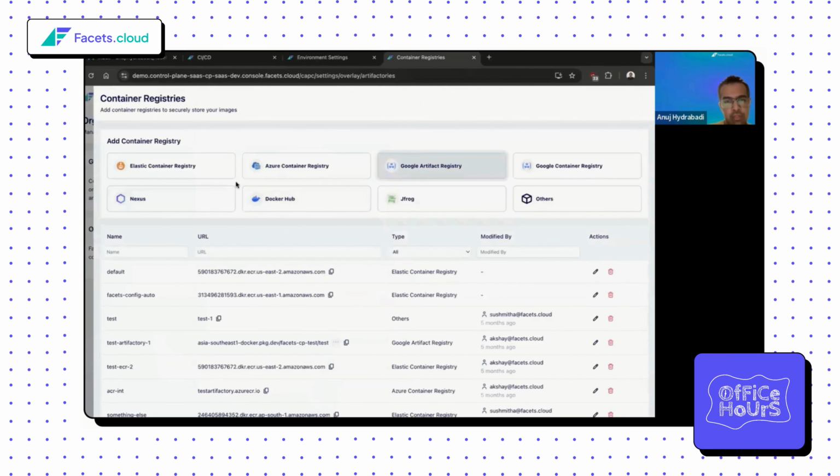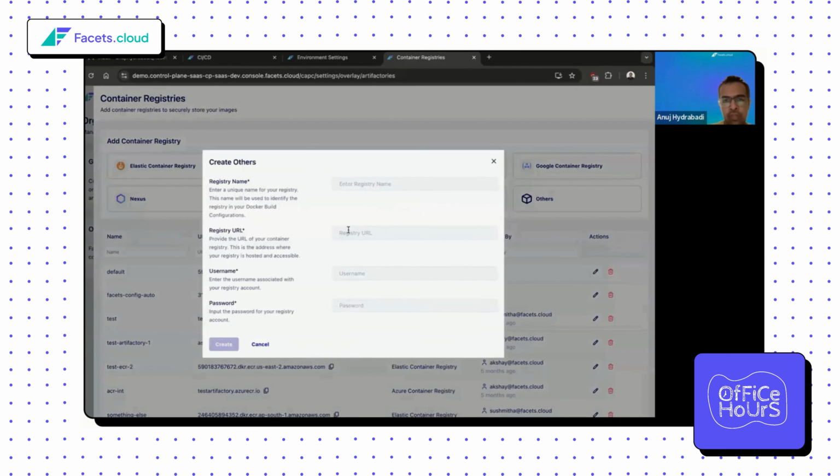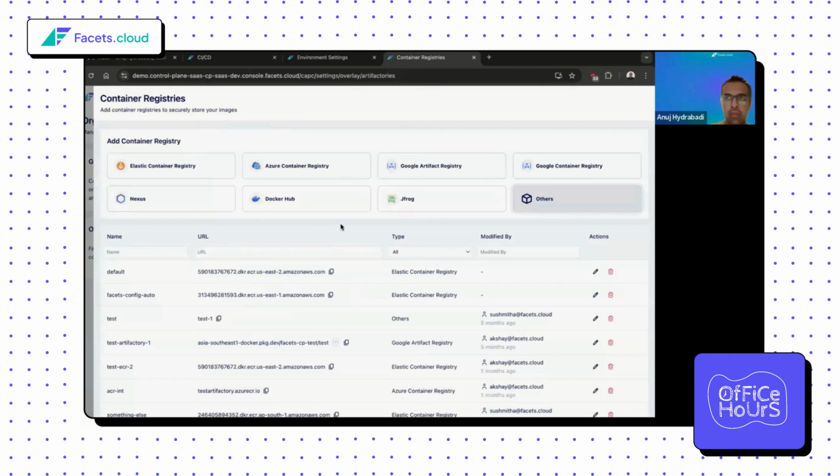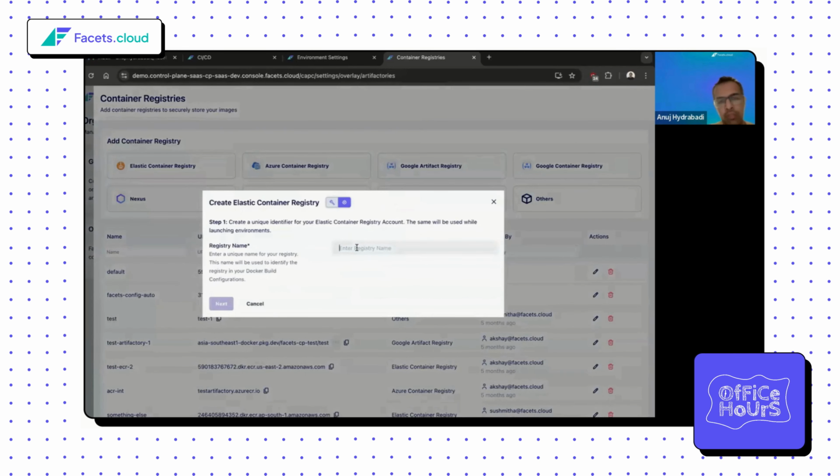Yeah, so initially we used to have just values filling. So you just put your value of a container registry URL, username and password, and it should be correct is what we assume. But we have made the flow a bit simpler for ECR, ACR, and GR. So these correspond to AWS, Azure, and GCP. For all these three, you just put your registry name that you want.